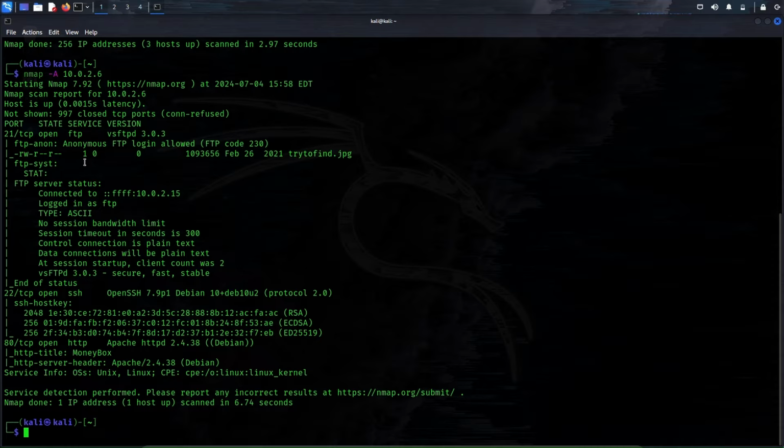And port 21 is for the FTP server. This helps us to transfer files from one host to another. If we have the right credentials, once again, we will be able to transfer files from this vulnerable machine to our attacker machine. Now let's have a look here. There is a message and it says anonymous FTP login allowed.